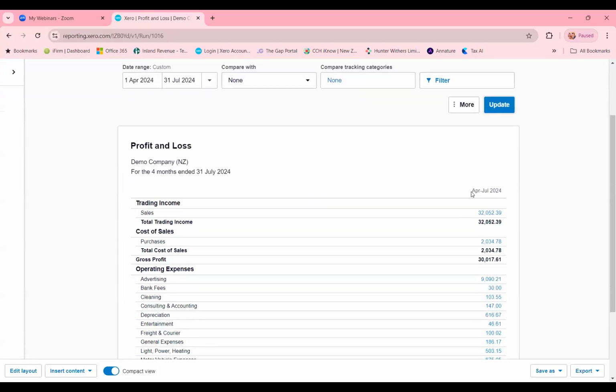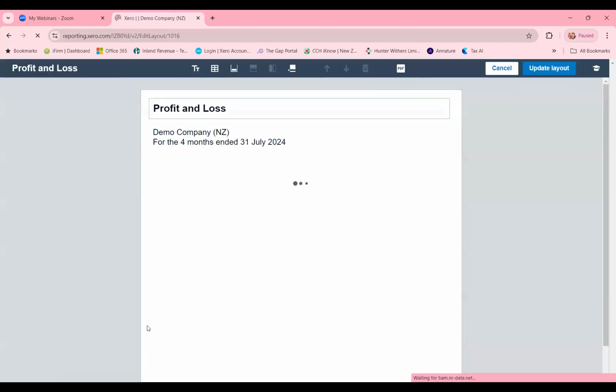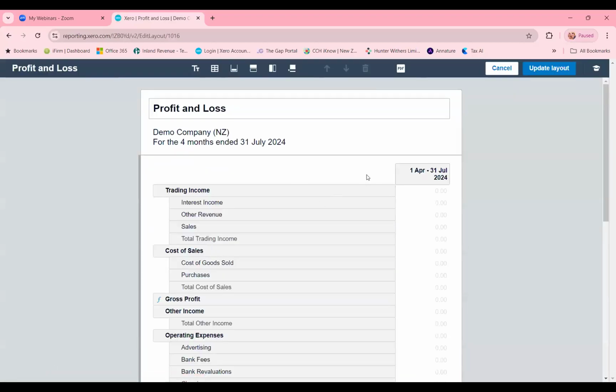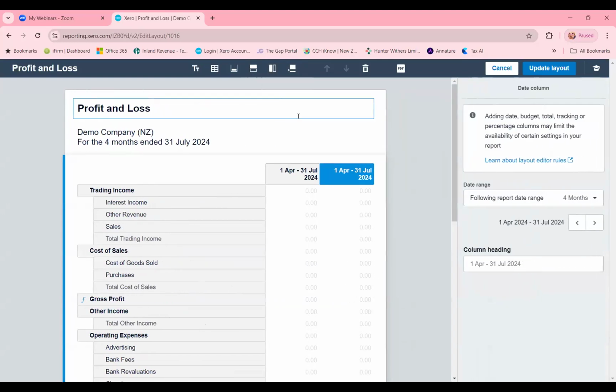The second thing we want to do is have some comparatives. So we want to have some other columns here showing us what prior period data is. Now to do that, we hit edit layout down the bottom left here. This brings into the background a little bit. And up the top here, there's a button called columns. So when you move your mouse cursor over, it gives you options. One of them is called columns. When we click on columns, we want to select a date.